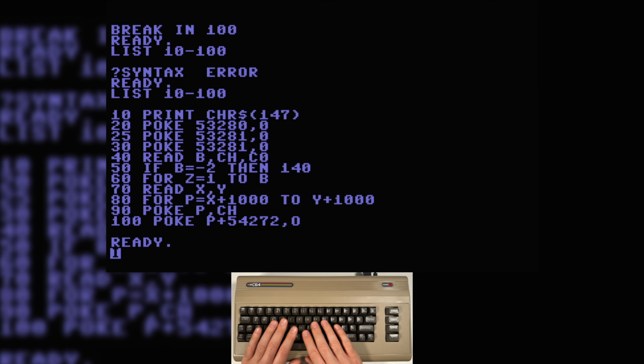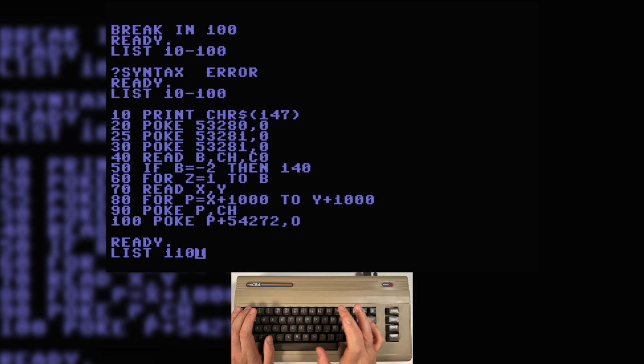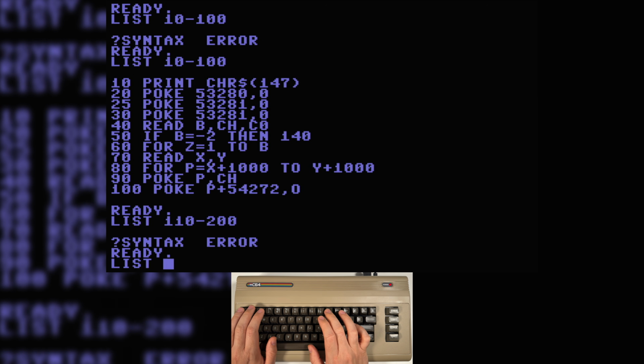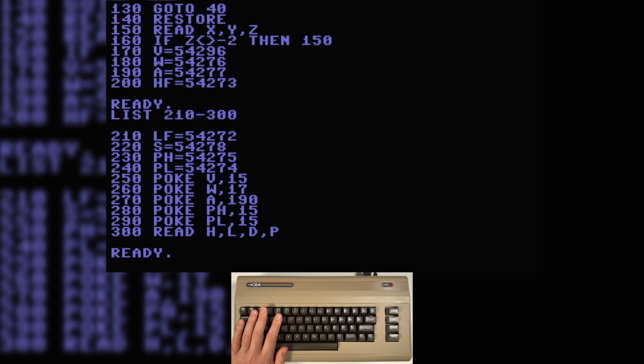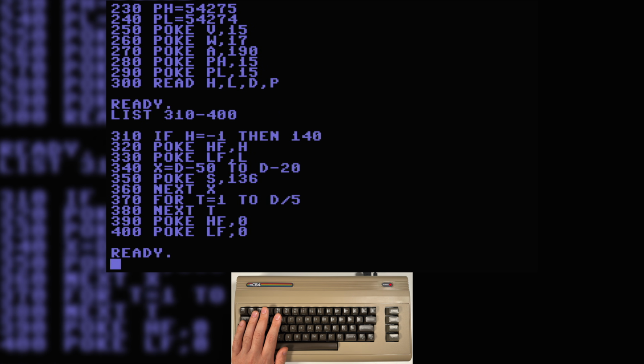So I'm just going to have a little look here at my initial code, see if I've stuffed up anything there. That looks okay. That one looked all right as well. That looks okay. That looks all right as well.